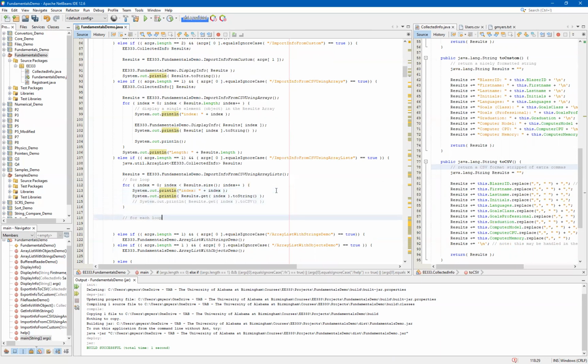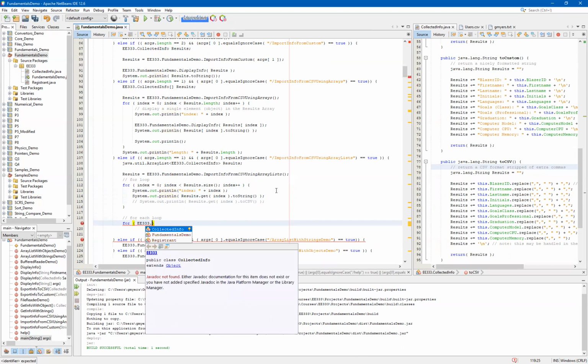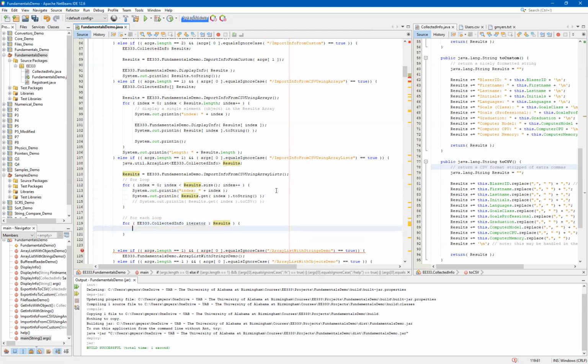Now, in contrast to this, we could also do a for each loop, which would then allow for us to use an iterator variable. And in this case, it will be of type collected info, and we can call it either result, we could call it something else, or we could call it iterator just for convenience. And we will use then the results to be able to iterate through the results.